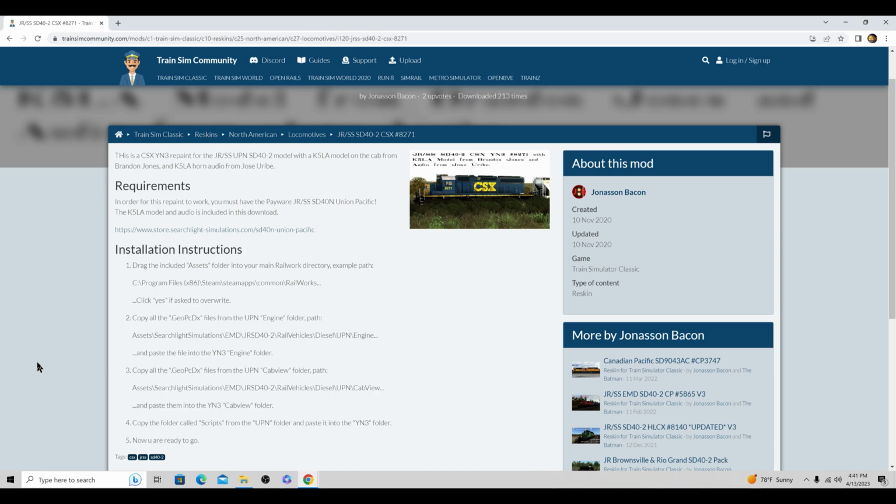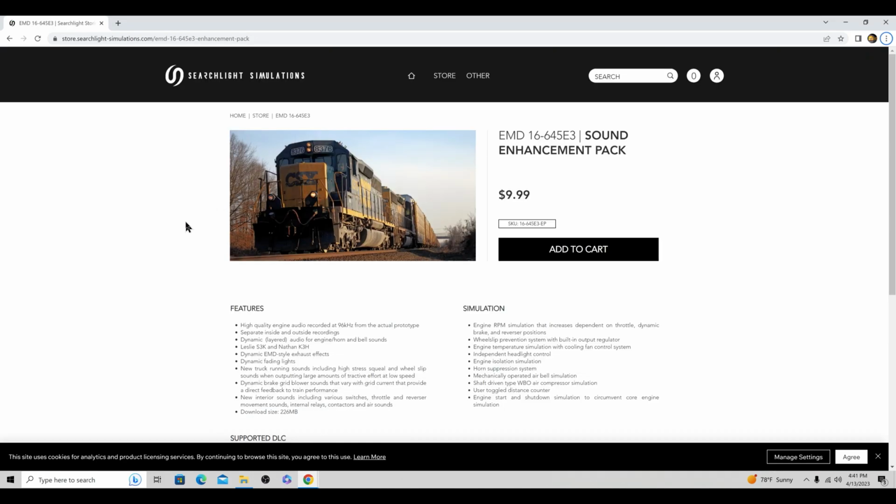But basically, it's the same thing in all of them, really. You only need the basics, and once you have the experience for it, it basically applies for all of them. So all you need for this repaint is the enhancement pack, which is this one, and I will provide the links down below. And luckily, this one's still supported by Searchlight Simulations. All right, let's get started.